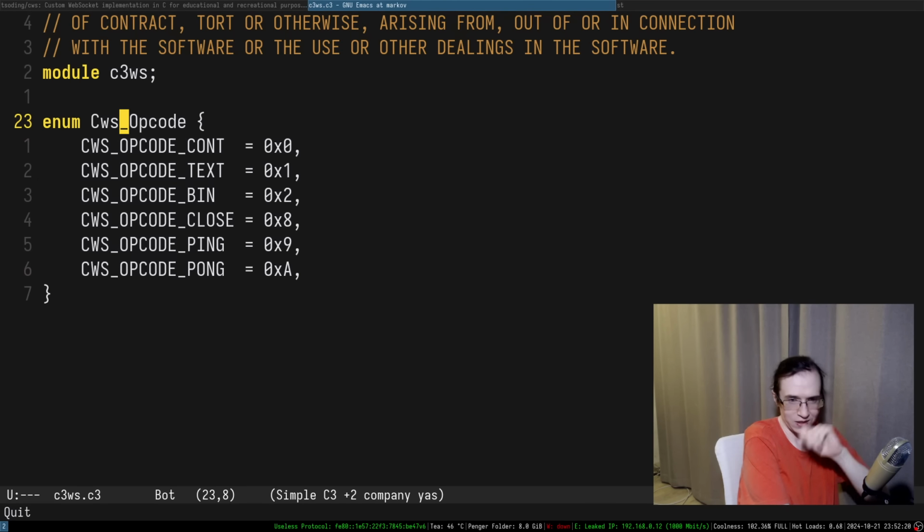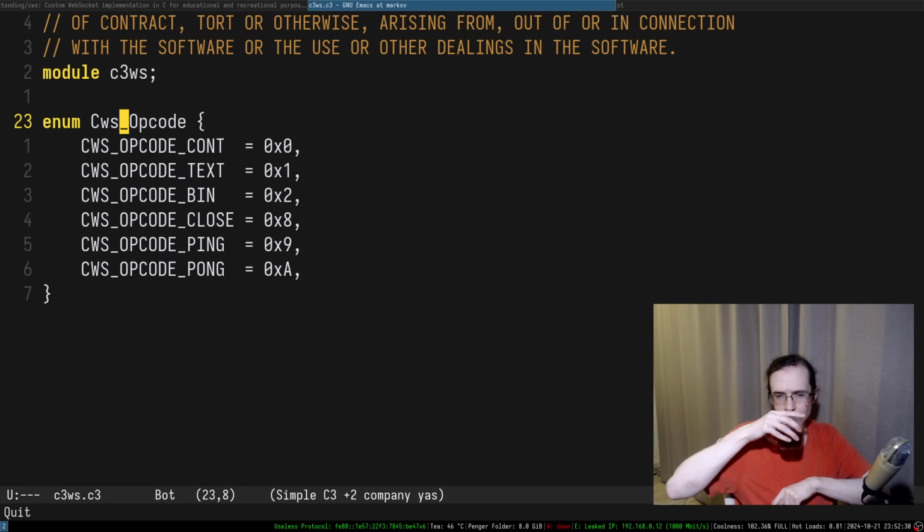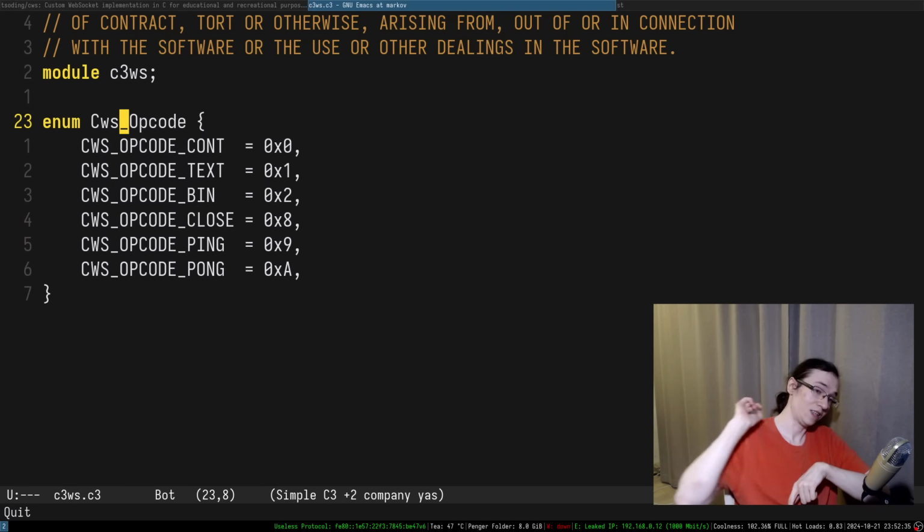And then the next thing is QUIC. I honestly know nothing about QUIC except that it's a UDP-based protocol that is a replacement for HTTP or something like that. You want the reliability of TCP and frames of UDP, exactly. And that's exactly what WebSockets are doing.